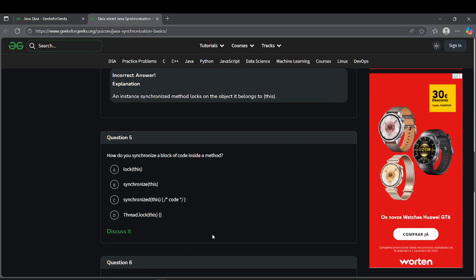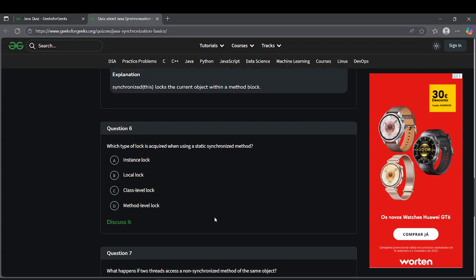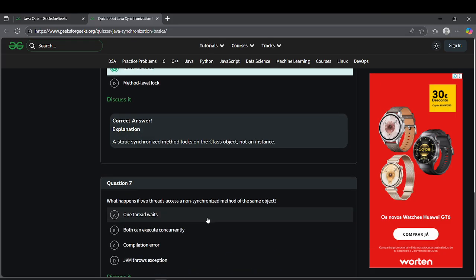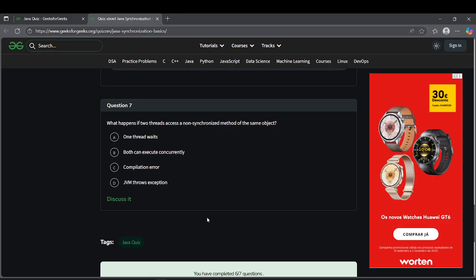Oh, okay. Question 5. How do you synchronize a block of code inside a method? Question 6. Which type of lock is acquired when using a static synchronized method? Question 7. What happens if two threads access a non-synchronized method of the same object?